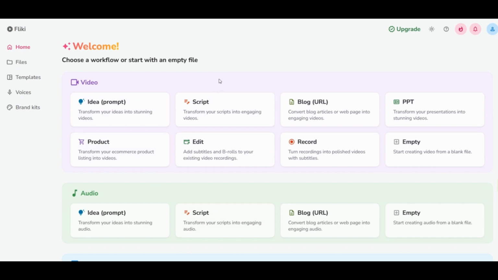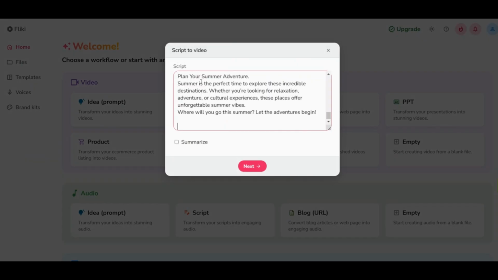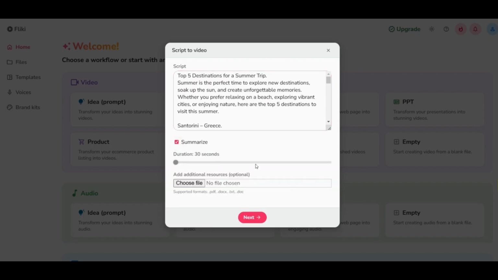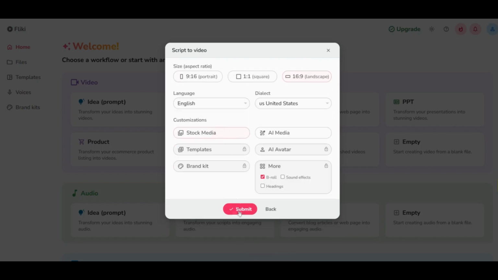Now let us see how to turn a script into video with Fliki AI. For this, choose the second option. After this, everything can be easy for you because I explained different parts for you in the beginning of the video. Now here, paste your script. If you want to make a video with a summary of this script, choose this option. And with this option, choose the length of your desired video. The next 2 steps are exactly the same as before. Just go ahead and see the result.